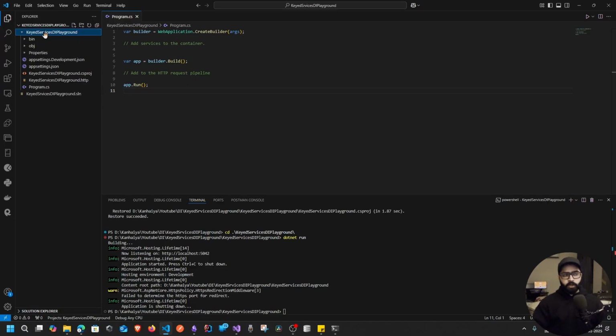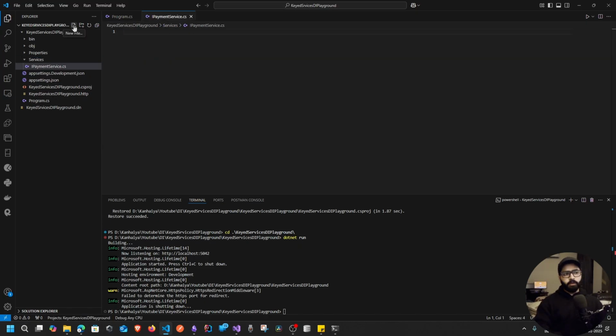Okay, so here we'll create a Services folder, and inside it I'll create one interface, suppose IPaymentService.cs. First of all we'll define our namespace, which will be KeyedServicesDIPlayground.Services.